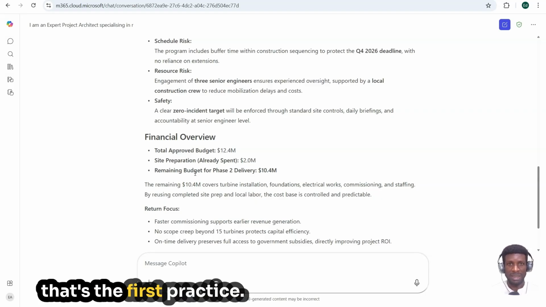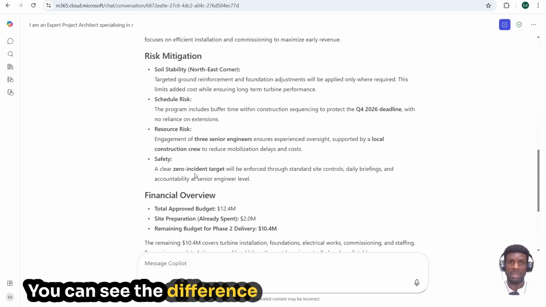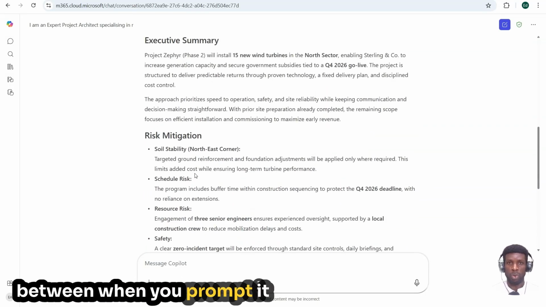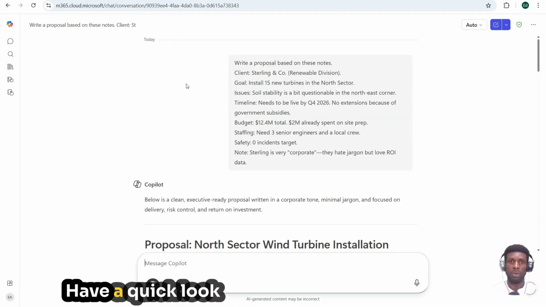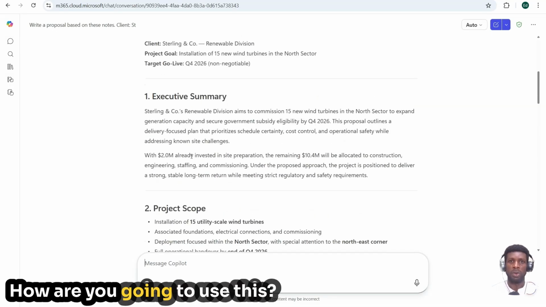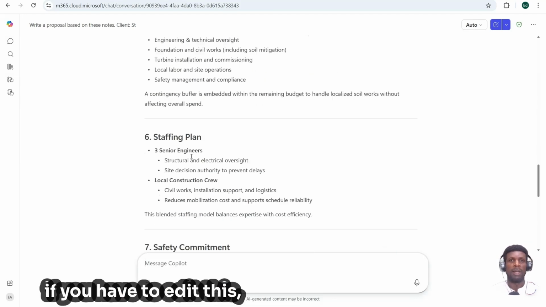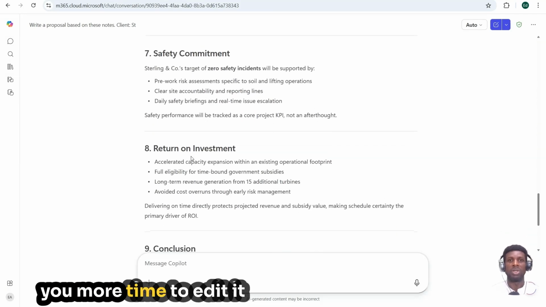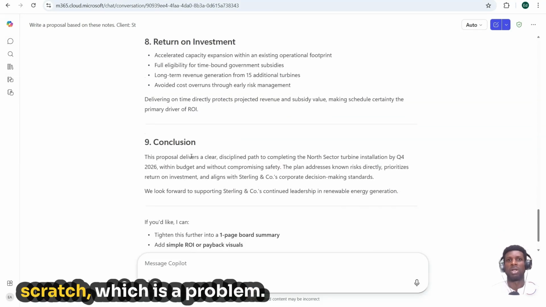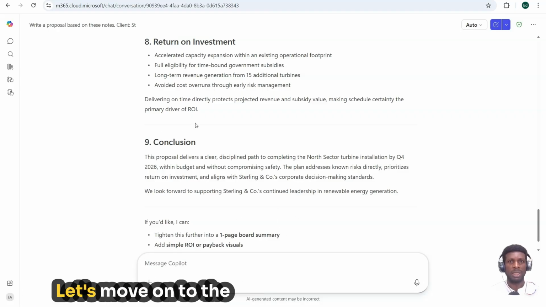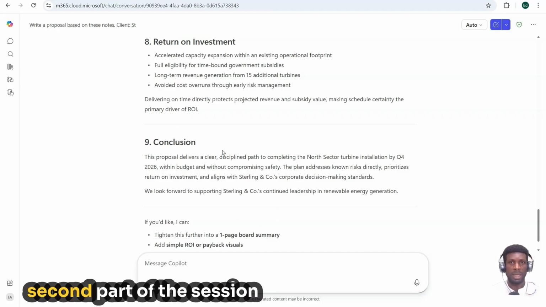So that's the first practice. You can see the difference between when you prompt it properly and when you don't. Have a quick look at this again. How are you going to use it? What are you going to use it for? It's a lot, everywhere. And if you have to edit this, it would probably take you more time to edit it than just to create it from scratch, which is a problem. So that's the first practice. Let's move on to the second part of the session.